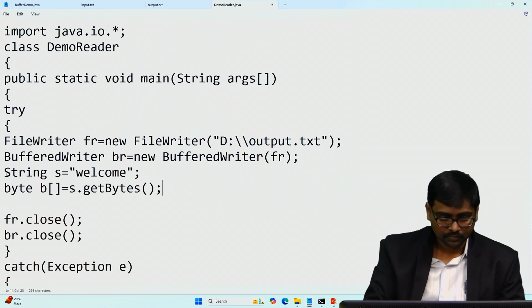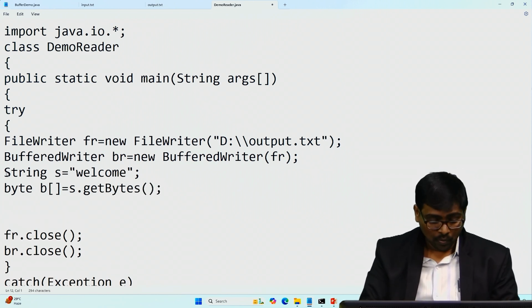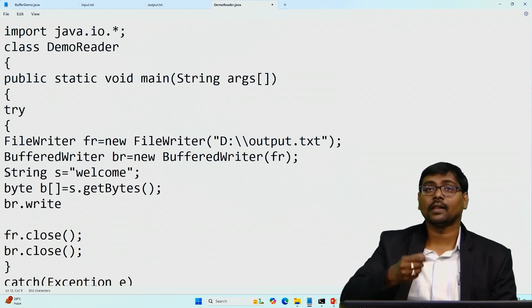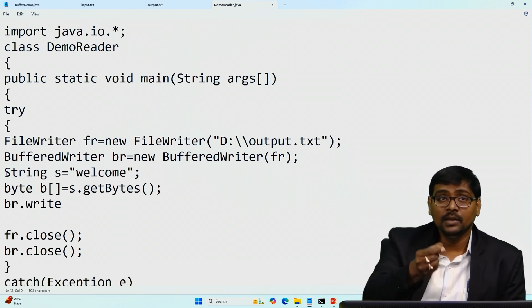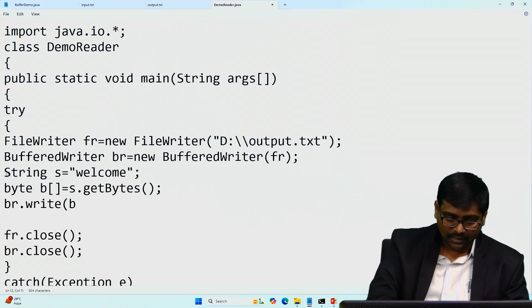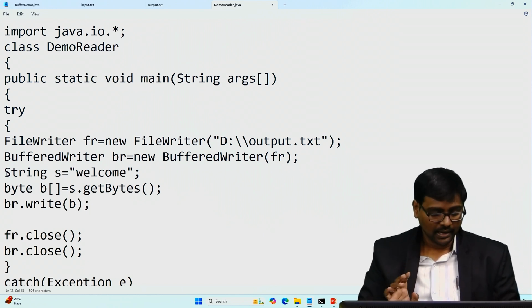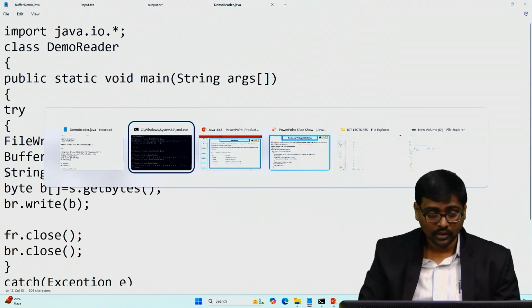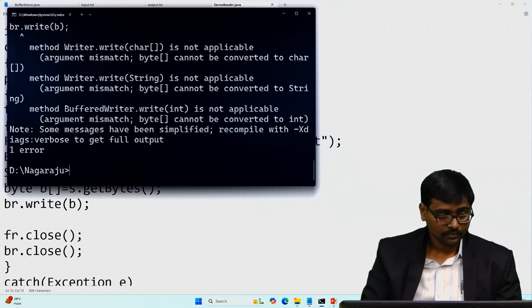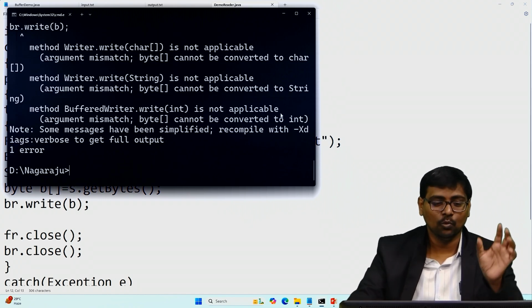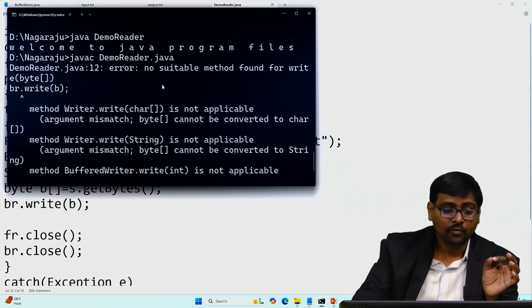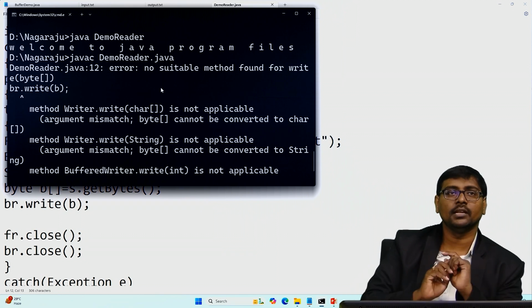Now br dot write. Here for writing, the method name is write of. Whatever data we read, I read the files. Now go to the command prompt. Now here observe one thing, byte of, I executed the same thing.